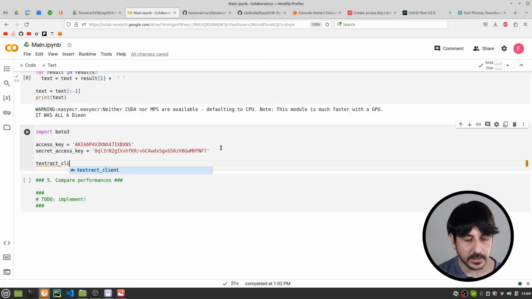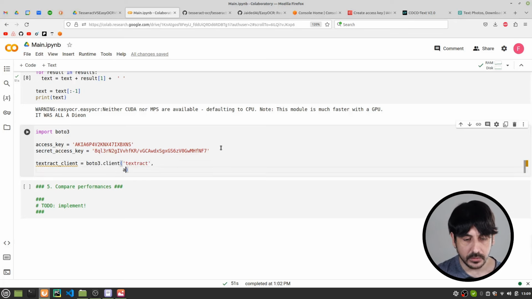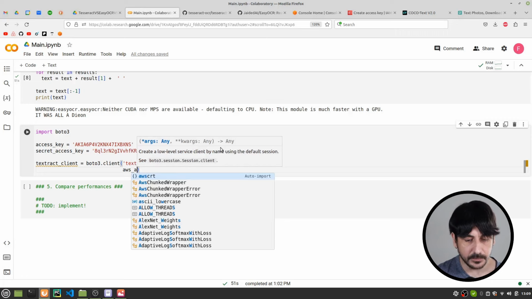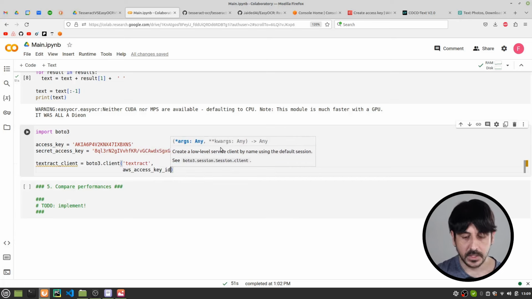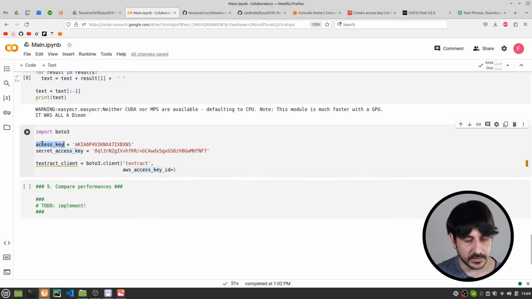So I'm going to create another variable, which is textract client, and this is going to be boto3.client. I'm going to input textract, and then I'm going to input some parameters. One of them is aws_access_key_id, and this is going to be equal to access key.